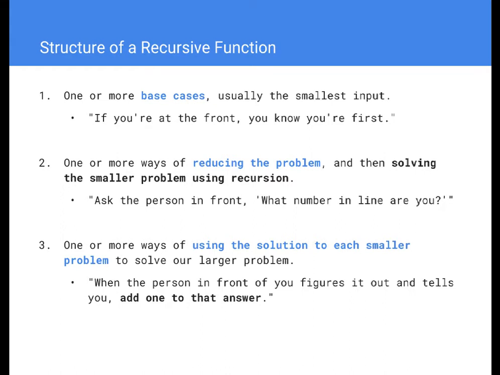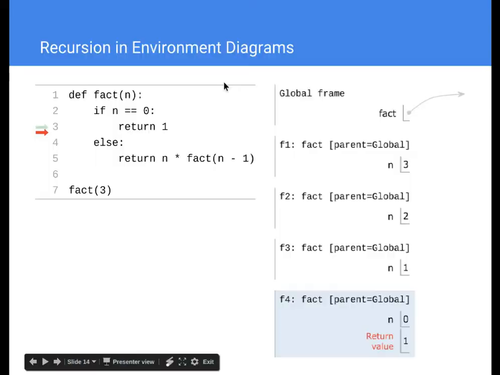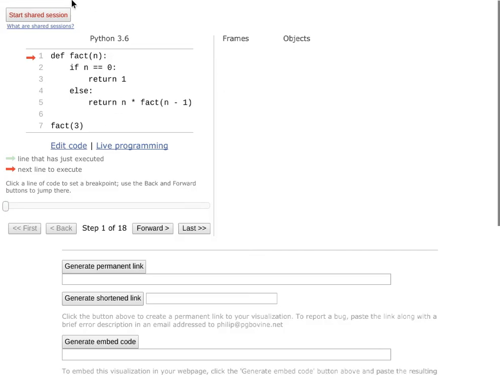All right, so I wanted to give you a quick demo of how to think recursively. I think this one is a Python tutor. All right, so here I have a program in Python tutor. It's called factorial. And what it does is it computes the factorial of the number that it takes in. And the factorial, remember, is defined as 1 times 2 times 3 times 4, all the way up to the number that you're looking for.